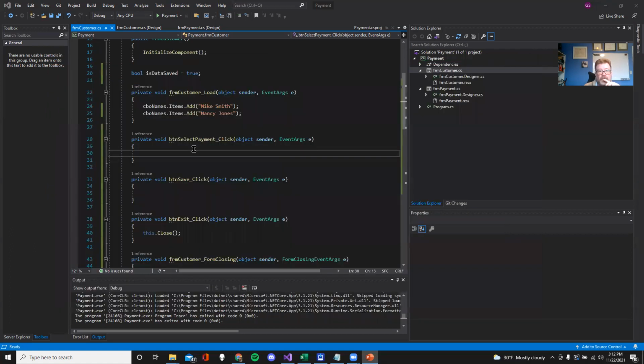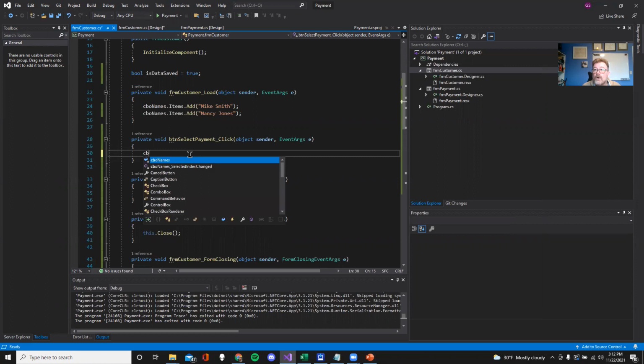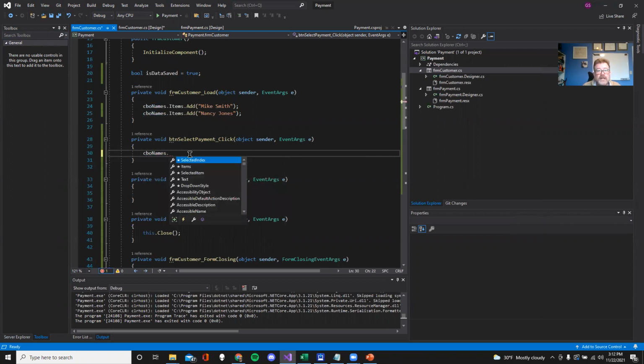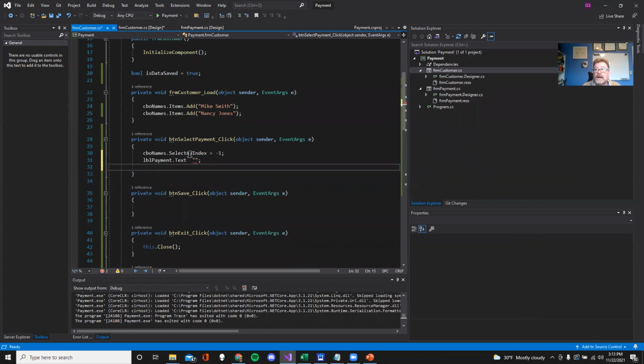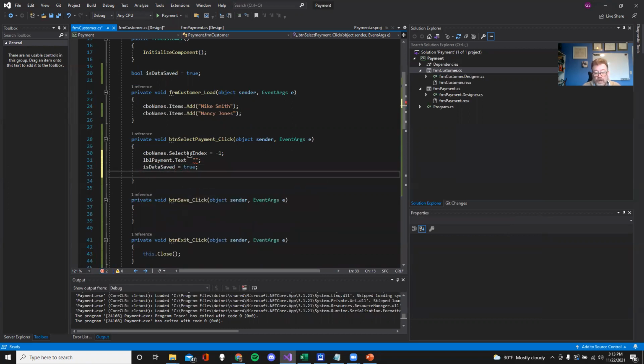Almost time, by the way, fighting with my hard drive to make sure I don't run out of space, but here we go. So CBO names dot select index is assigned -1. Awesome. And I'll set it back up to the top. The list box payment text, which we haven't done anything with yet, is going to be set to null, which it currently already is. The is data saved Boolean is going to be now true. And then we're going to put the focus back on the CBO names. Okay, so that's what we're going to do there. Focus. Okay, we're going to do that.